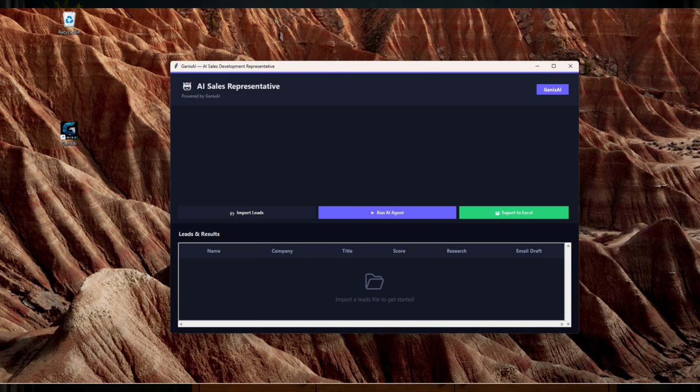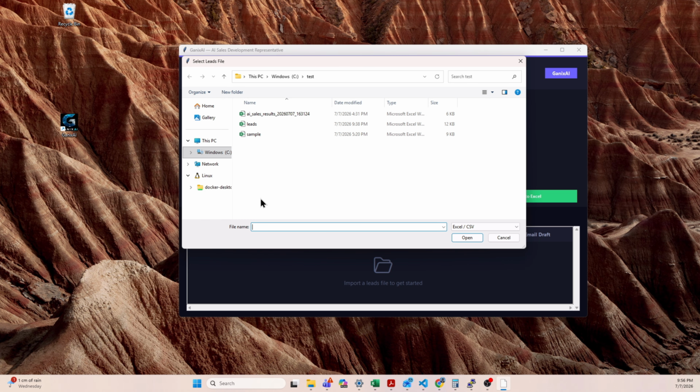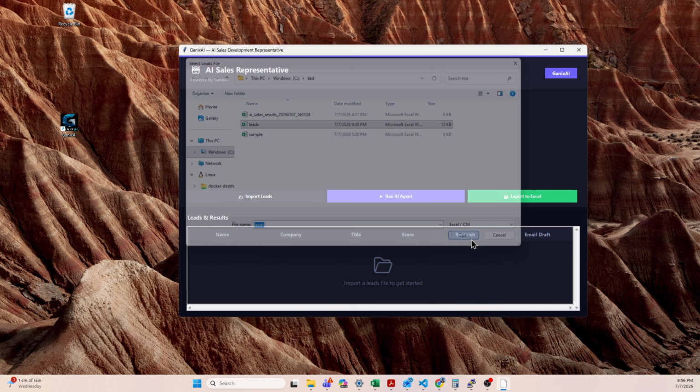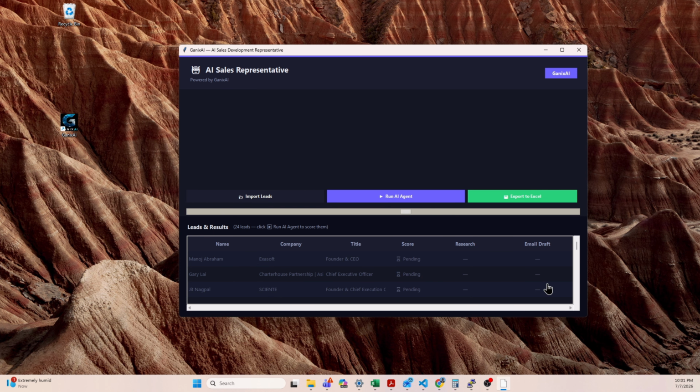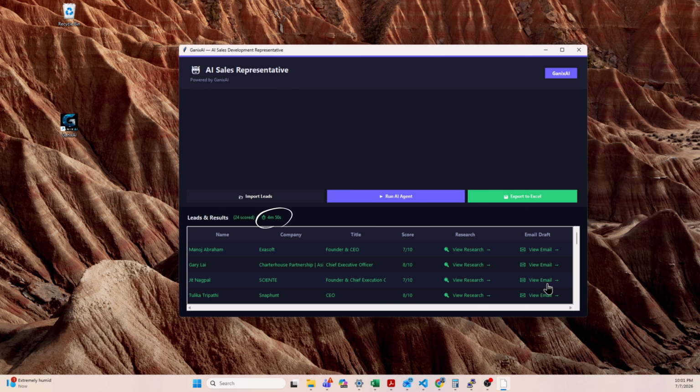So let's see how this is working. We are importing the 24 leads, we open it, and it has loaded. As of now, it is just showing the leads. Now we are running the agent, and let's see how much time this AI agent takes doing all of this research work, scoring, and everything. So look at this. It took less than 5 minutes. To be very precise, it took 4 minutes and 50 seconds to process all of these activities and generate a score also. So the normal SDR team, which takes a day or more, is now done in less than 5 minutes.